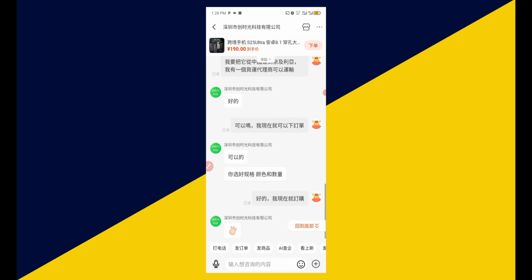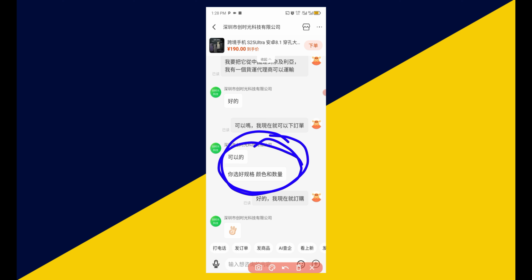And they assured me that the product is very much available and it can be used outside China, which is a global version. So the only thing they told me is to make sure I choose the color and the specification, which is what they wrote right here. It's as simple as that.